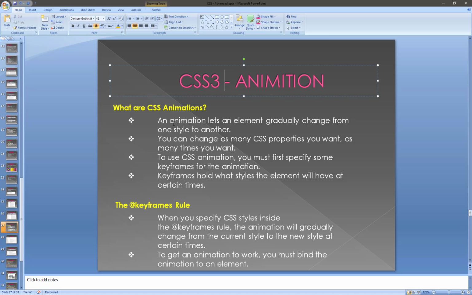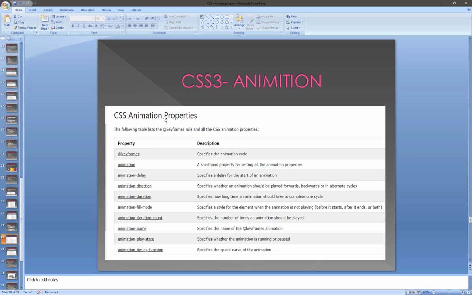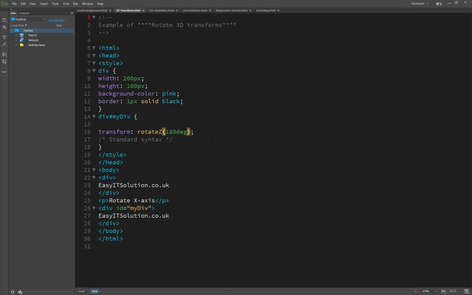And now the main important thing, the @keyframes rule. When you specify CSS styles inside the @keyframes rule, the animation will gradually change from the current style to the new style at certain times. To get an animation to work, you must bind the animation to an element. So now we are moving on to see the CSS animation properties. The following table lists the @keyframes rule and CSS animation properties. So here is the clear thing, and now we will see what exactly it looks like when we are using CSS animation.